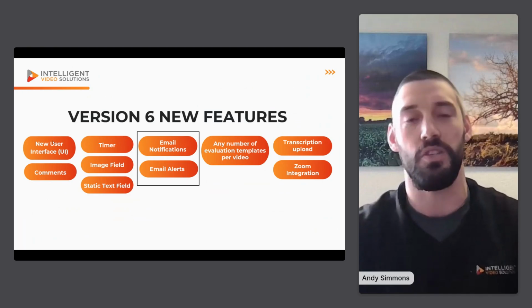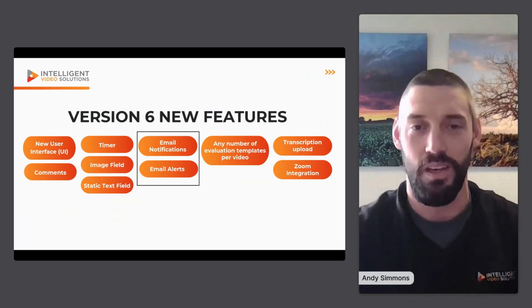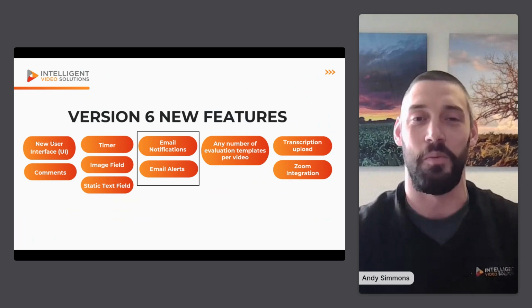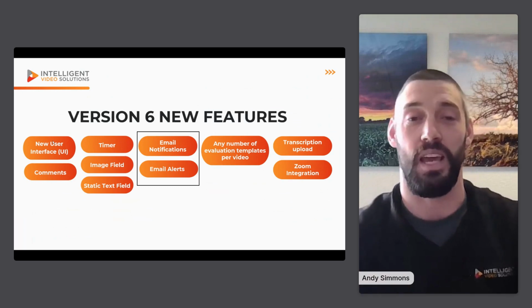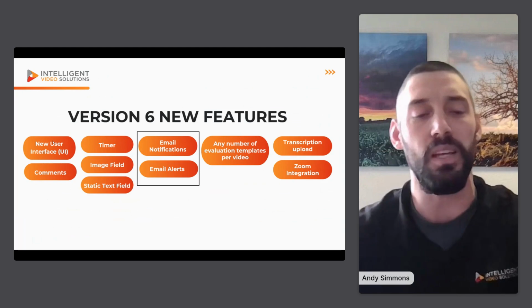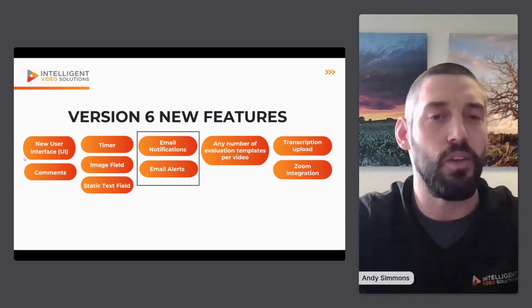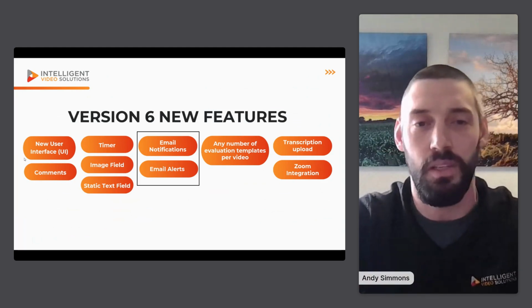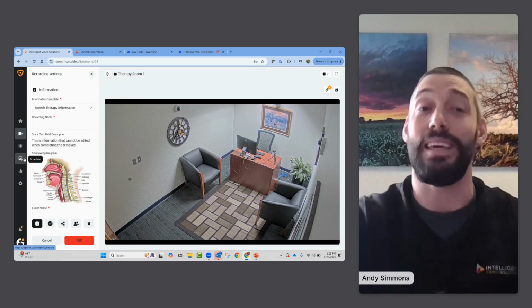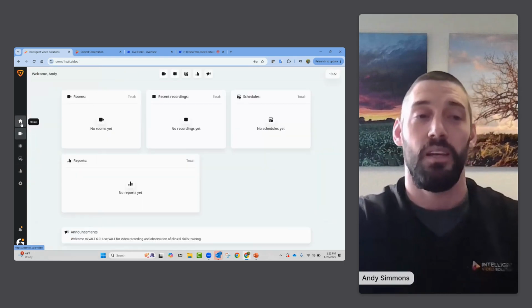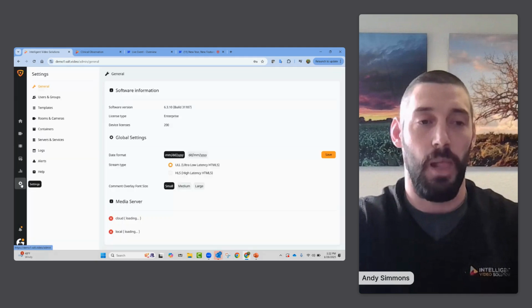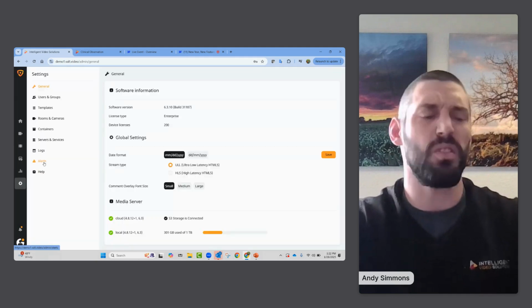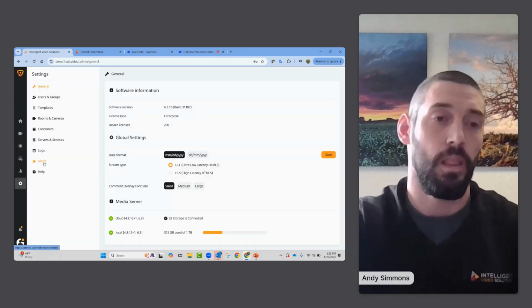These two, email notifications and email alerts, have very similar names. One of them is a little more pressing than the other, hence the name alert versus notification. I'll show you the difference here. Now, you already had notifications and alerts in the system. The new thing is the emailing part. So if I go to our settings, you actually already had alerts here. Well, we'll start with the email alerts.